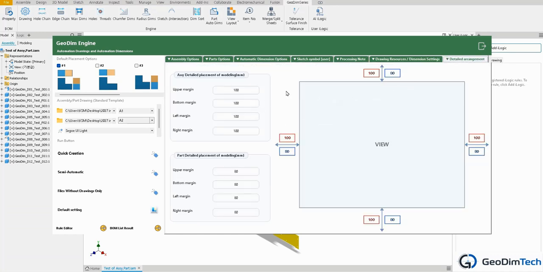Detailed arrangement allows users to define precise placement margins for automatically generated drawings. Upper, bottom, left, and right margins can be configured separately for assembly and part drawings, helping ensure that views are positioned clearly and consistently within the drawing area.